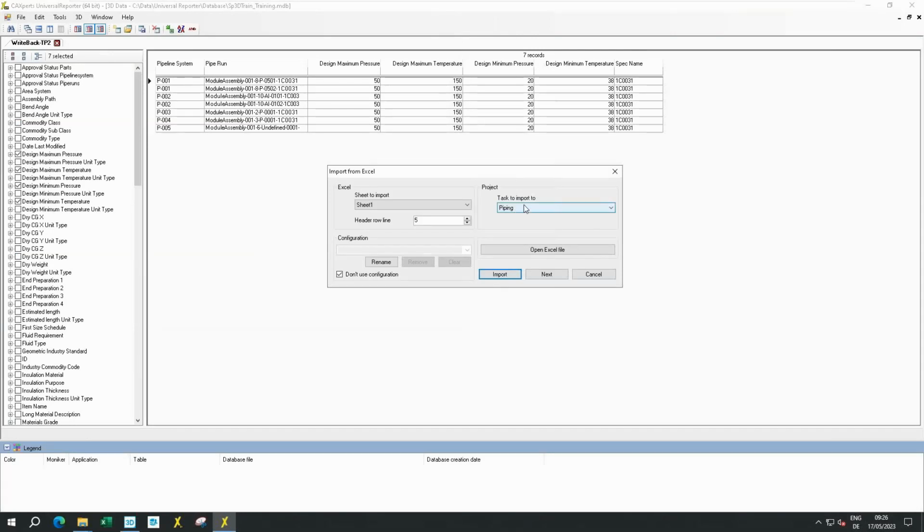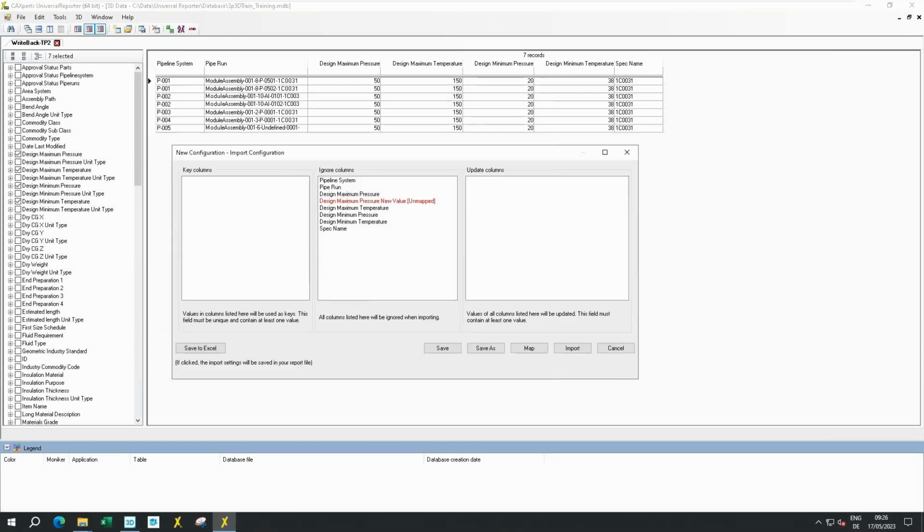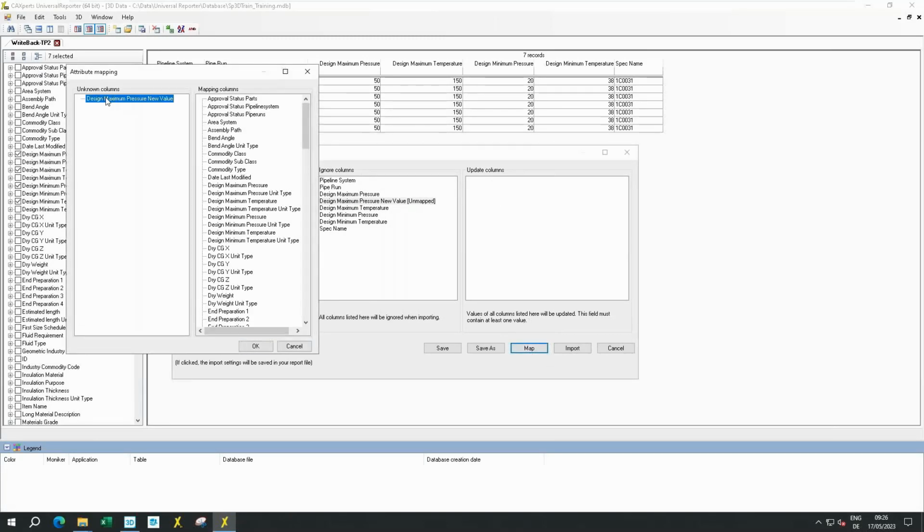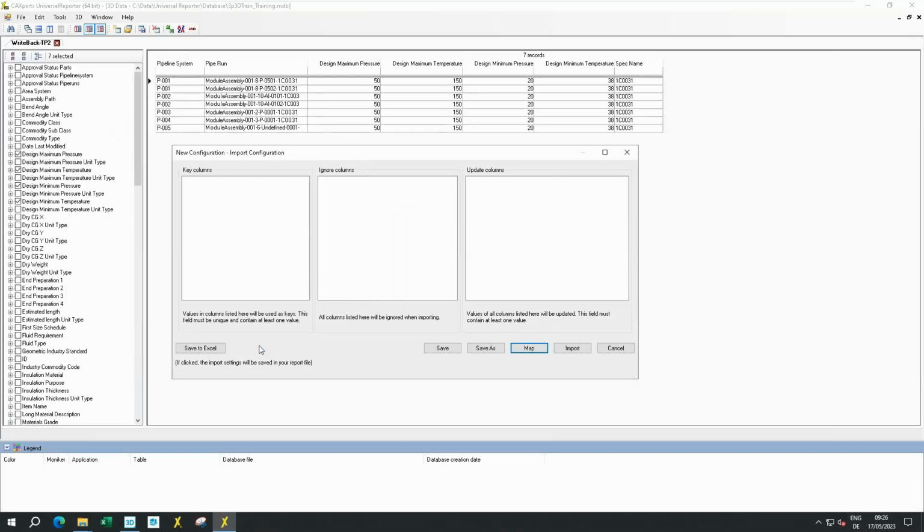So this is automatically recognized to be imported as piping. I can go on next, and you see here I have some key columns, some columns to update, and columns to ignore. Okay, and I see a red value, and this is my new value, and this needs to be mapped. Okay, and this value is the maximum temperature, and this is where the value should go to. So I have a new value in my table, but I can map it to an existing value. And here, okay, I do the rest of my work.